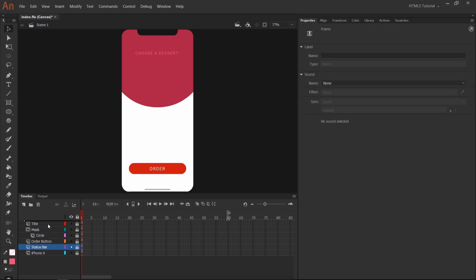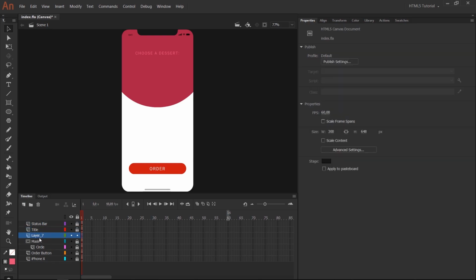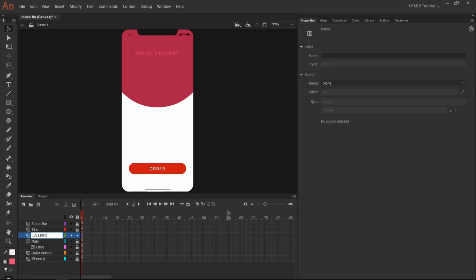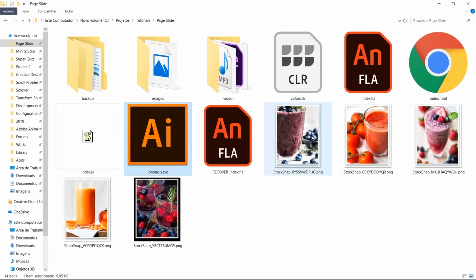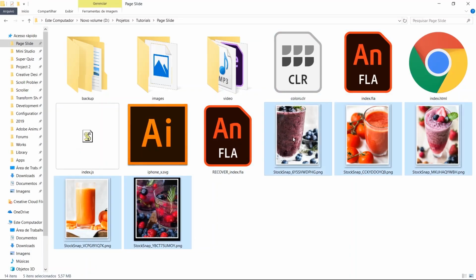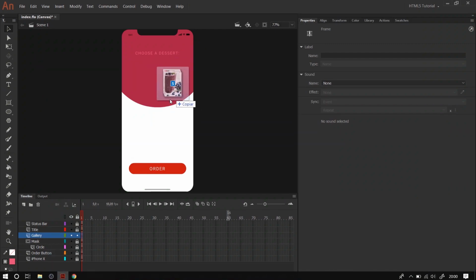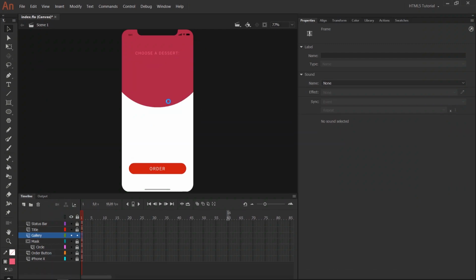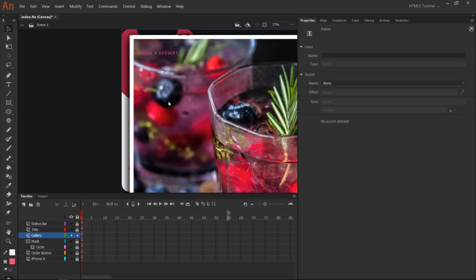Now we can create our gallery. I'm going to move my status bar to the top first. The title can be here. I'm going to create a layer above this one. I'm going to call this gallery. I'm going to import this image I have here. Okay, I can drag and drop into Animate. Wait for it to import everything.